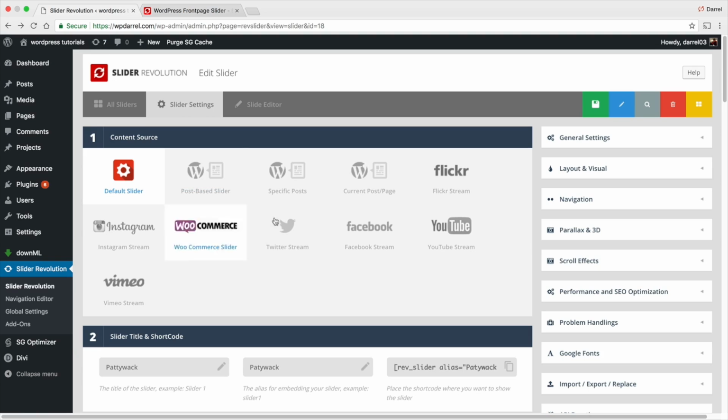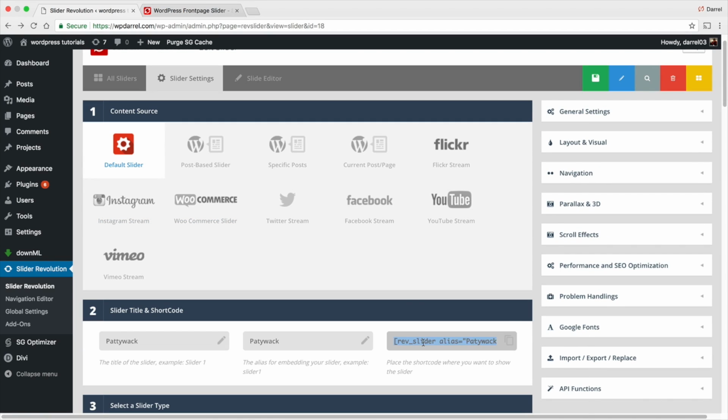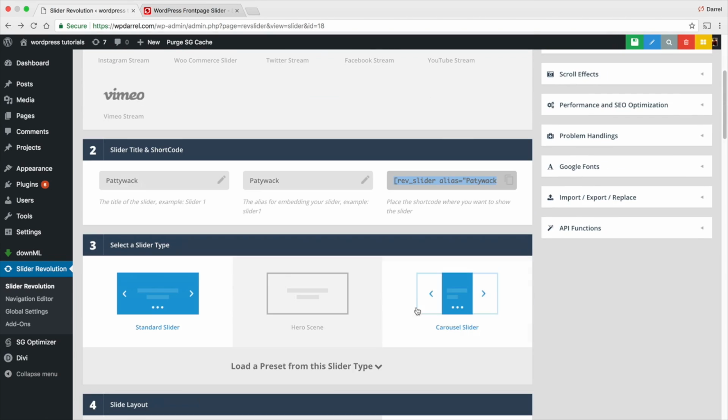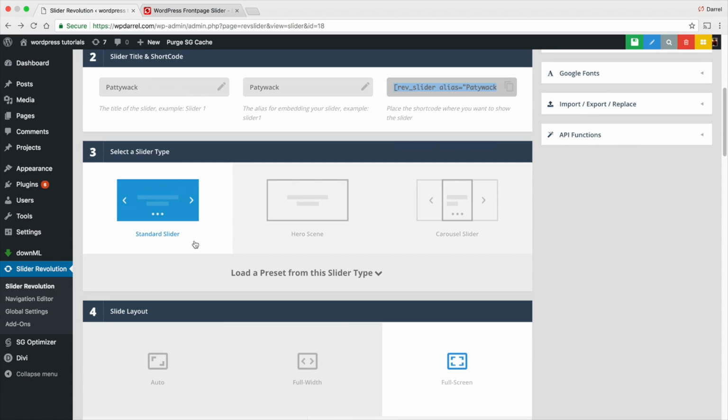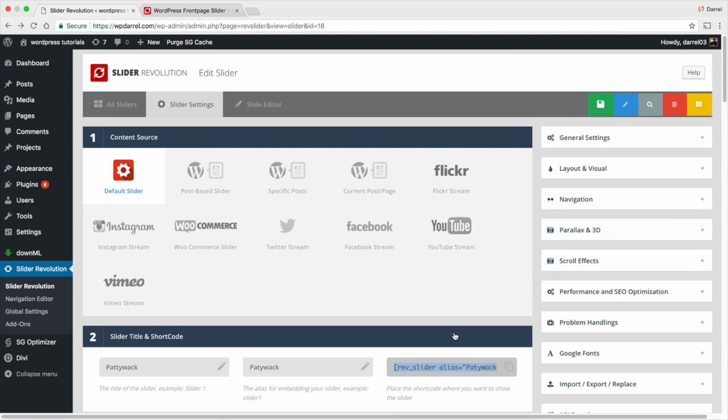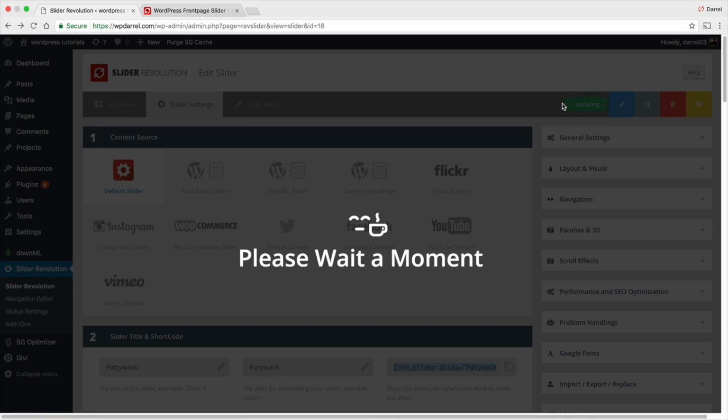So right here is my settings. I have a default slider with this little shortcode, which I'm going to copy. And I have it set to standard slider, and I set it to full screen. So right here, I'm going to go ahead and save.